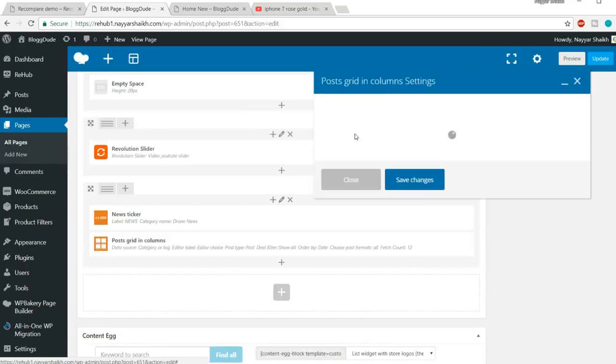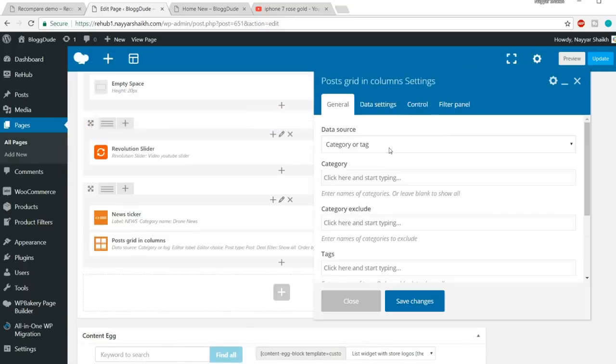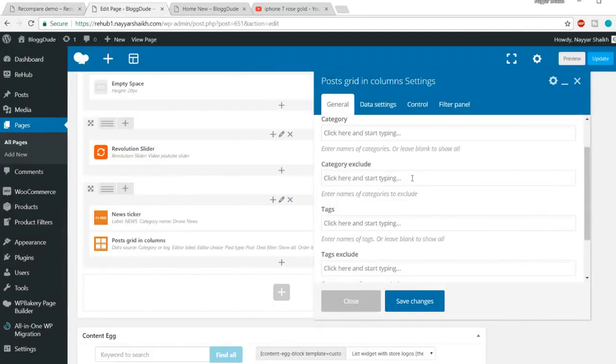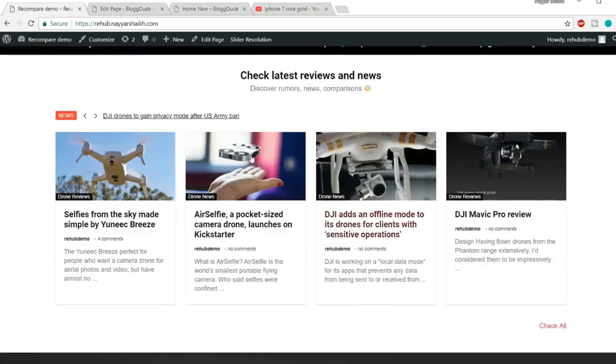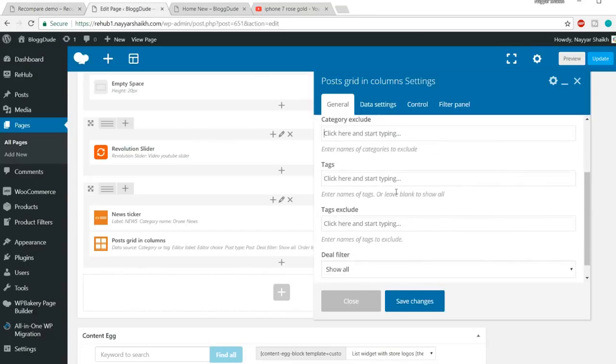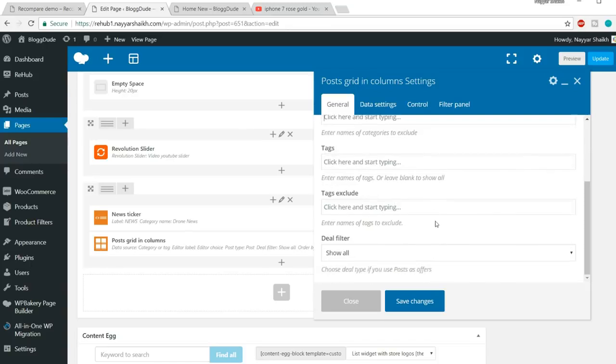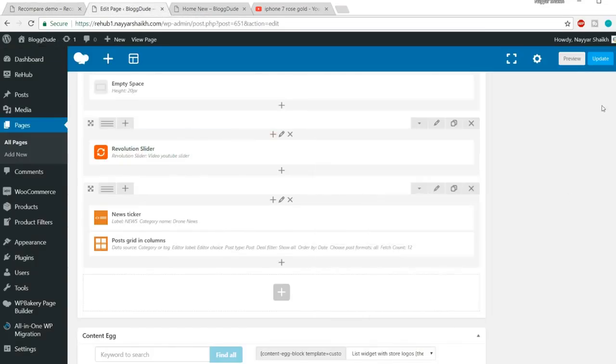We have to select this one, post grid in columns. Category or tag, what you want, we want categories, and you can select any specific tag category to show over here. You can exclude some category to be shown over here. It's all up to you. You can exclude some tags or you can include only few tags. You have all the controls over here. Fine, so we don't have to do much changes over here. Just click on save settings and click on update.